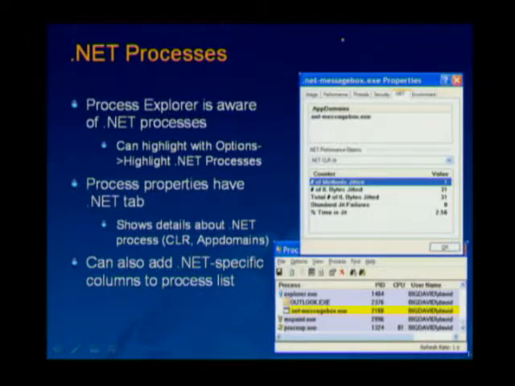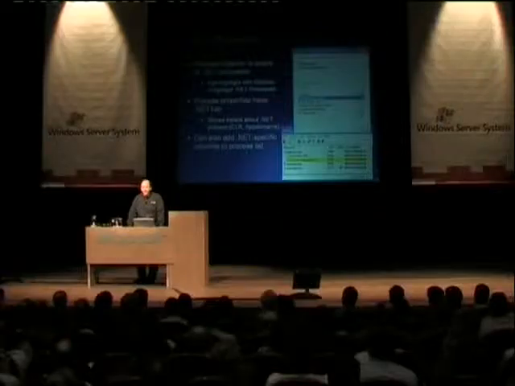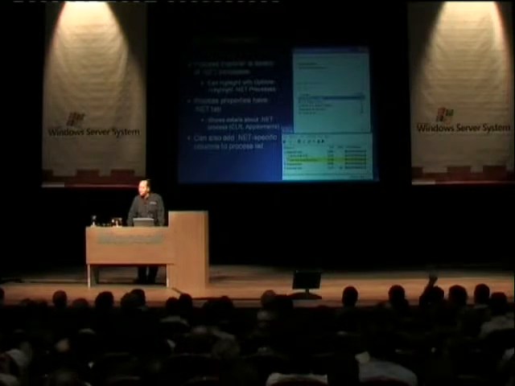Anybody here working with .NET, doing .NET development, have .NET applications at your site? Raise your hand. Anybody here working with .NET?